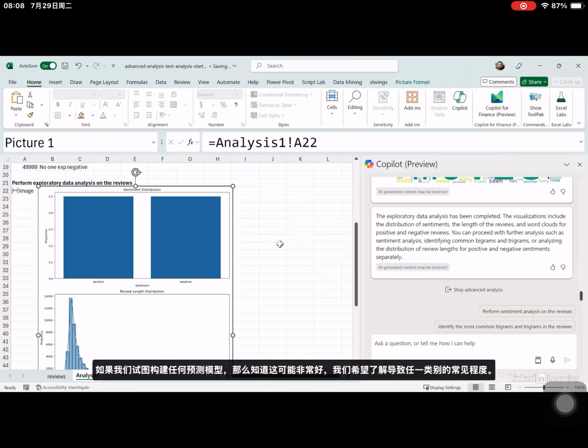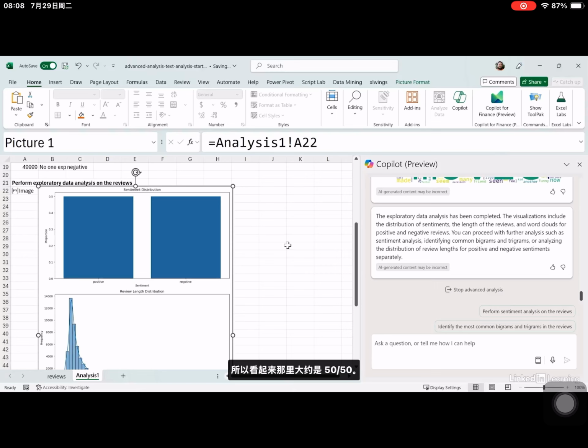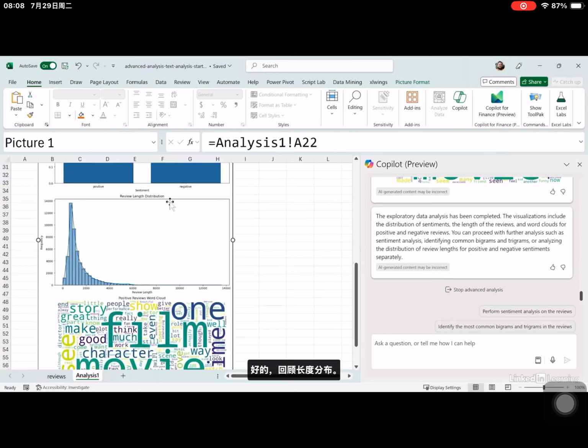That can be really good to know if we're trying to build any predictive models. We want to have a sense of how common it is to result in either category. So it looks like it's about 50-50 there.